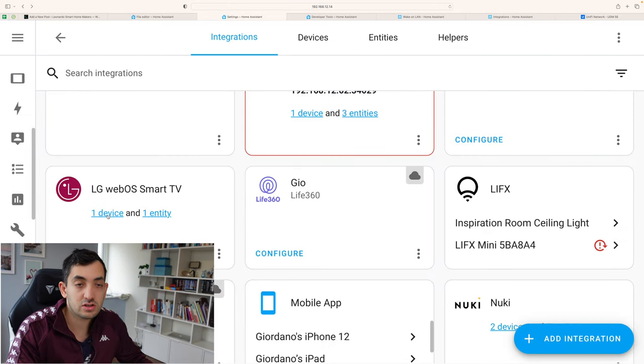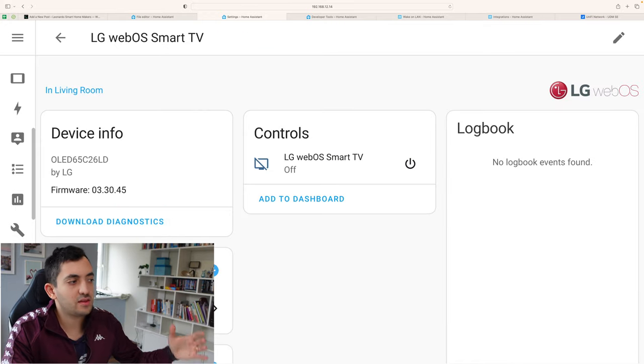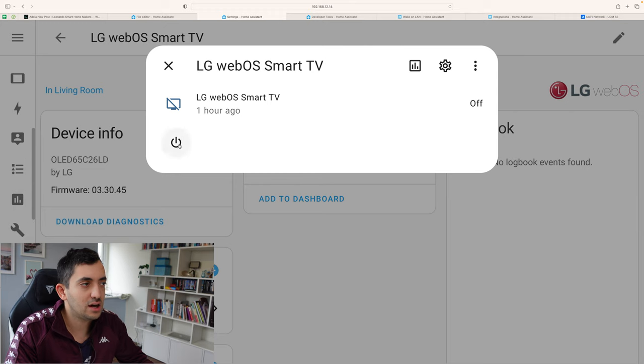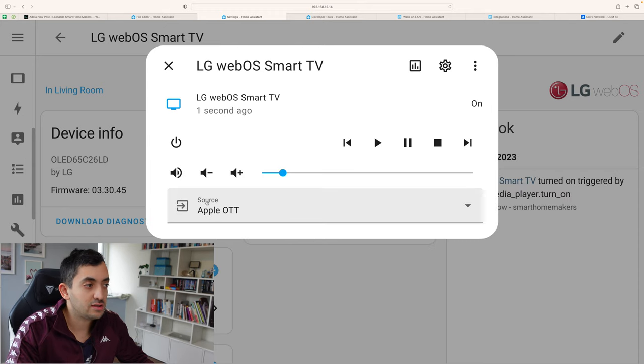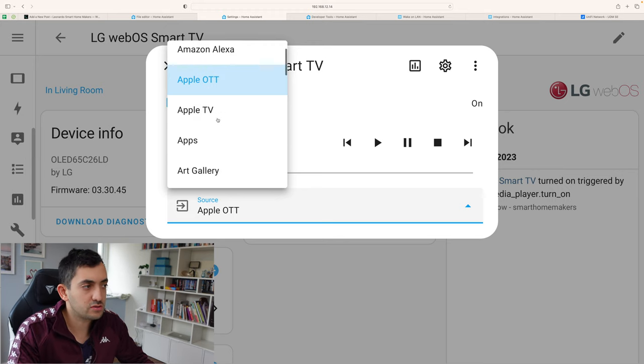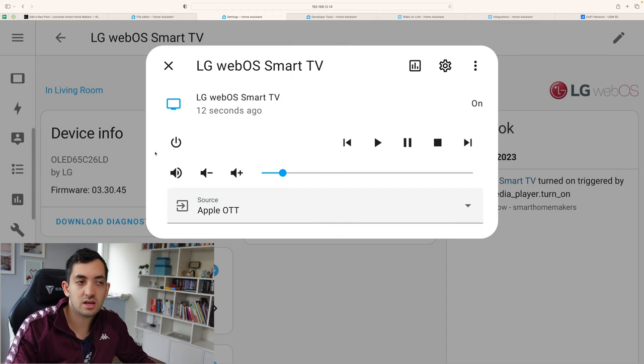I can show you how this actually looks. So for the LG, I have one device. If I click on device, I see my entity over here, and there are various automations that you can create that are linked to this device. Click on the entity itself, and you can see this power on, power off button. So you can click power on and power off. You can see the source coming up, so you can pick Apple or whatever you've called your sources. So I can pick and choose and change the sources.